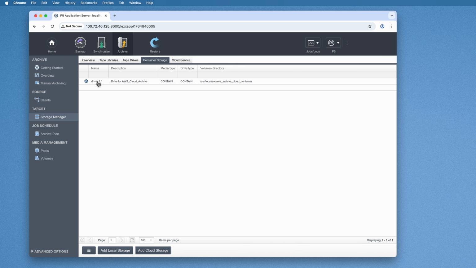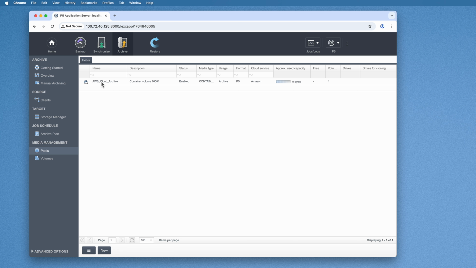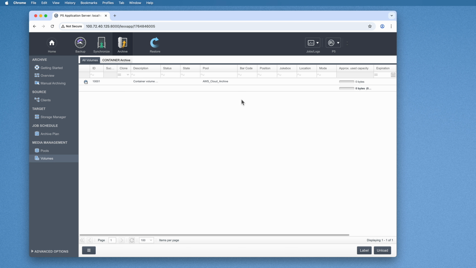We'll see our container storage configured, and then if I visit the pools section, we can see our cloud container, AWS Cloud Archive, and inside the pool there's a single volume. And we call this an elastic volume because it has no fixed maximum size. Because the cloud is elastic, this single volume is also elastic. You can write as much data to it as you wish, and it will accommodate that data for you.